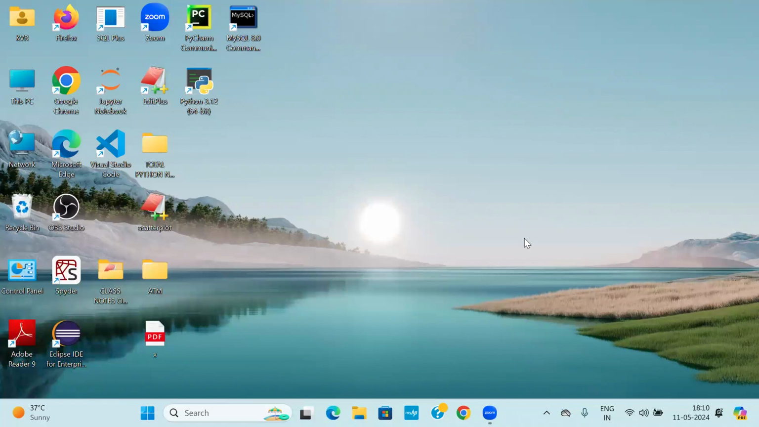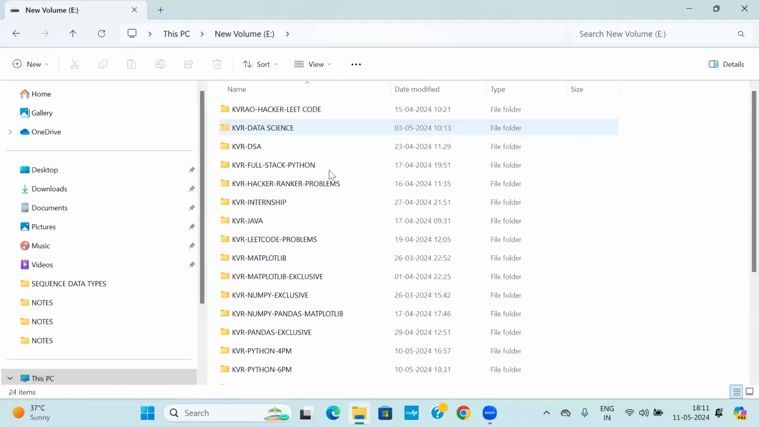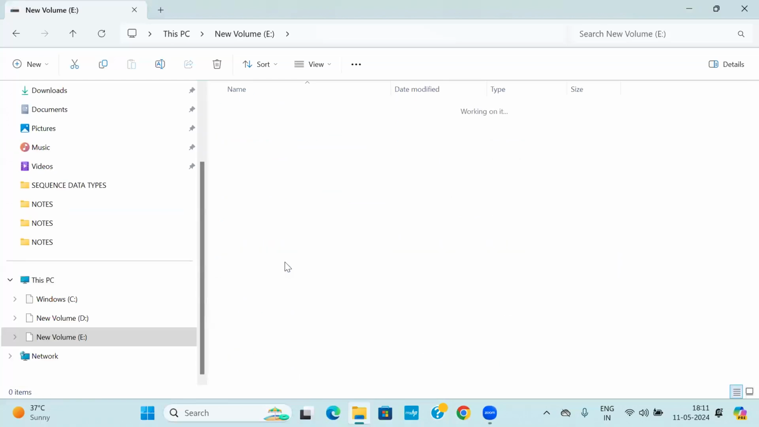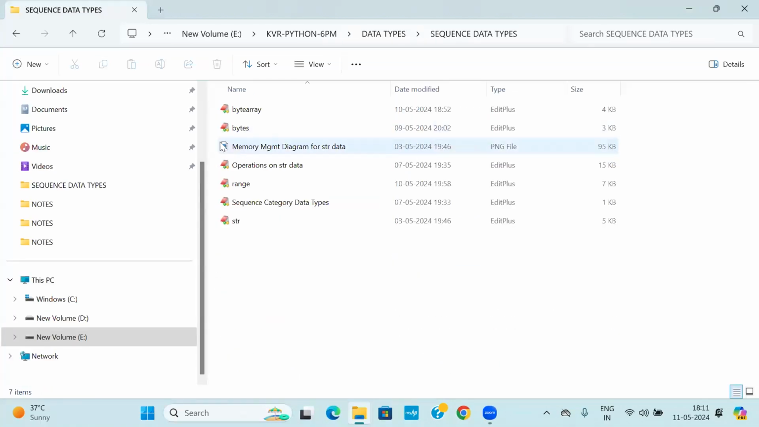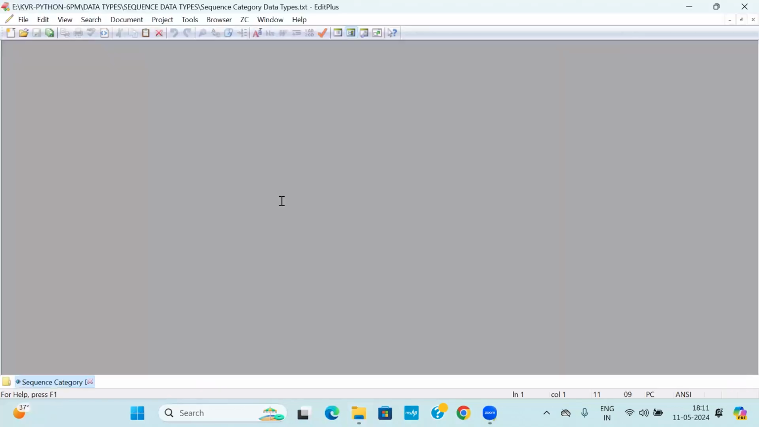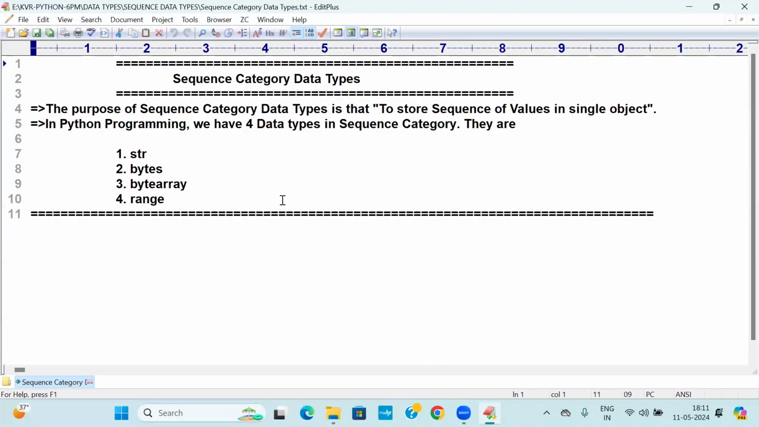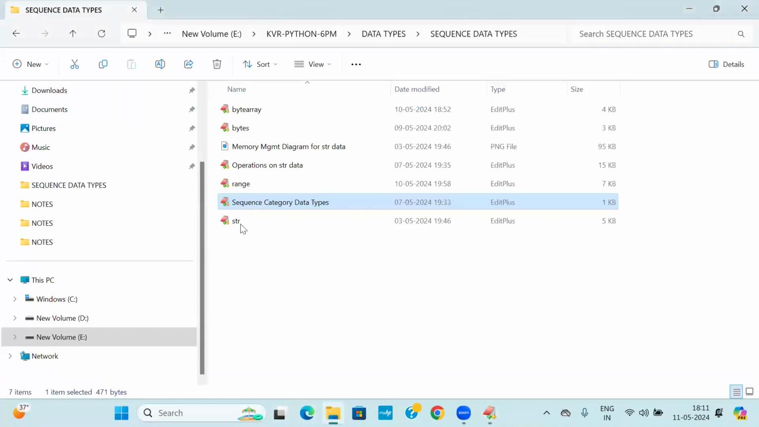Okay. So now we'll move further. Last class we completed the concept of the range data type. Range data type, as a part of the sequence category, we completed str, bytes, bytearray, and range also done. So that part we have seen about the sequence category.